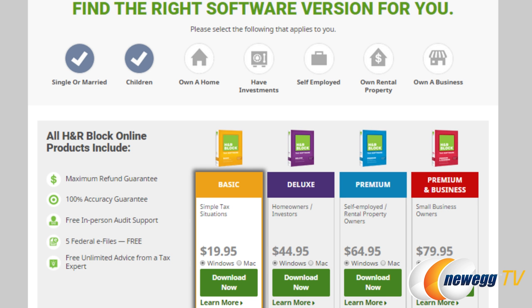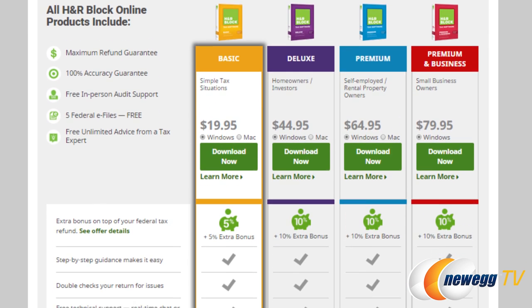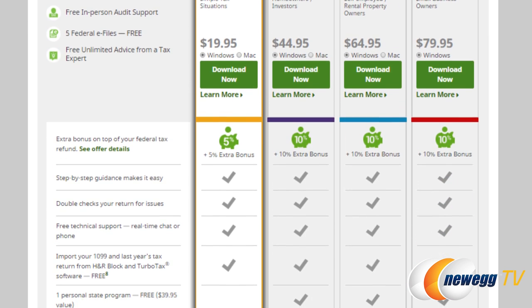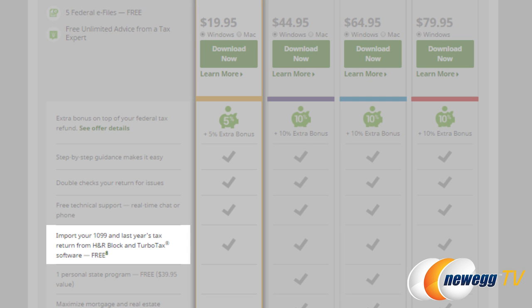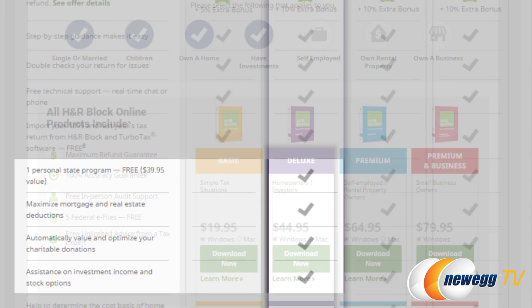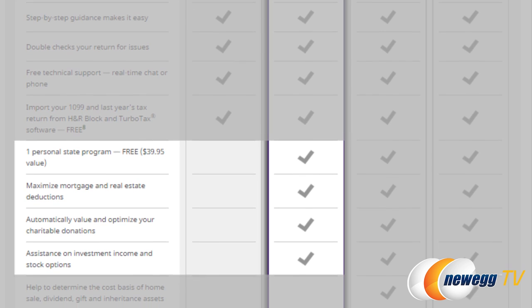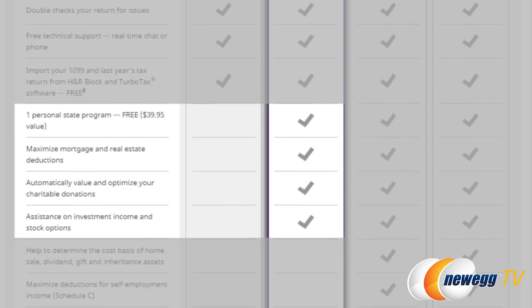Now, H&R Block's Basic Edition provides those with simple tax situations a means to inexpensively file your taxes, including the ability to import your 1099 and last year's tax return from TurboTax or H&R Block's software for free. The Deluxe version adds functionality and interview questions to aid homeowners and investors in filing. It also adds 1 free personal state program.